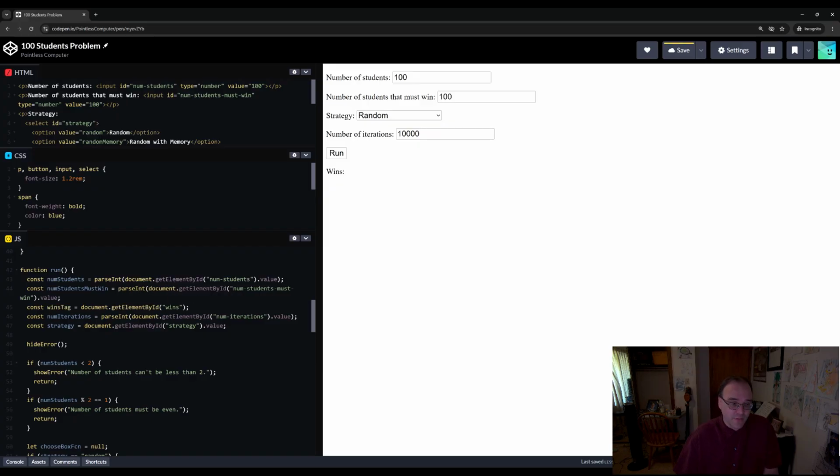Parse int will turn that into a valid number, and I put the end parenthesis bracket there. And notice that is what I had done on the previous line. I was just calling that out, that yes, we need that here too, because this is a number. Notice the strategy was not a number. So for instance, we didn't have parse int here. We just had the dot value. So anyway, yeah. Okay, so now we actually have the number. If I type in 50 here and then hit run, num students must win will be 50 now. So we have a variable that holds this value. We've kind of connected the HTML to the JavaScript like we usually do.